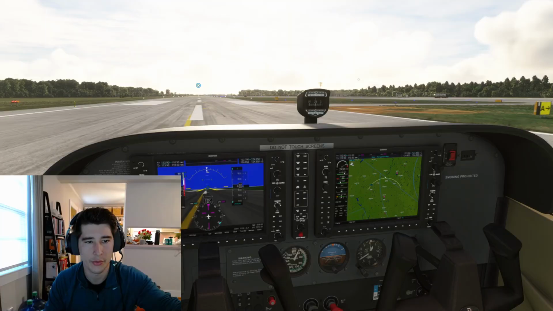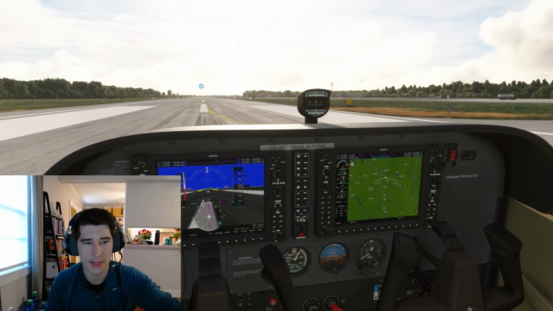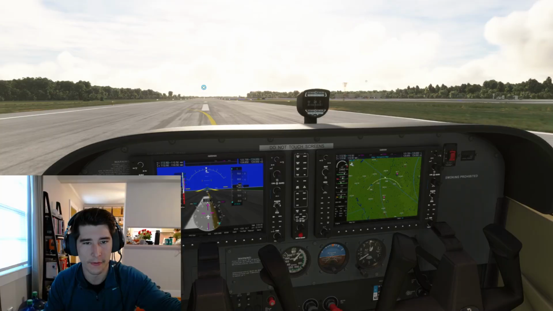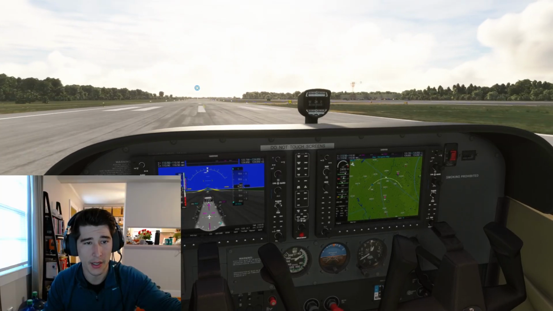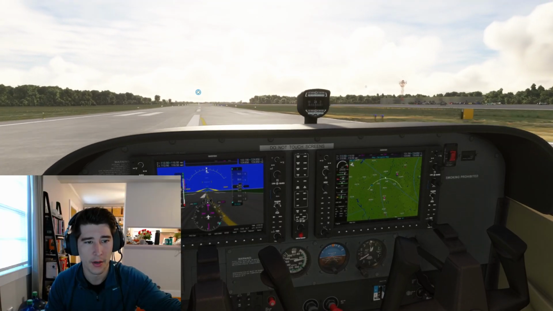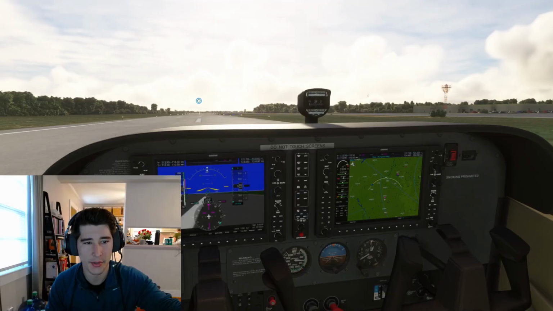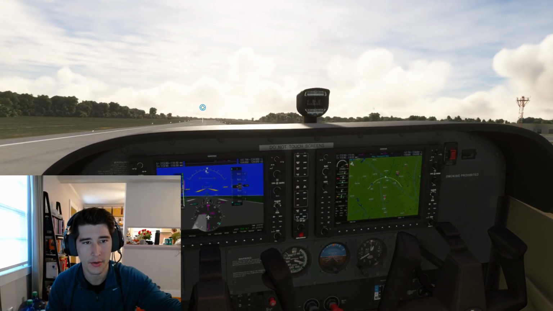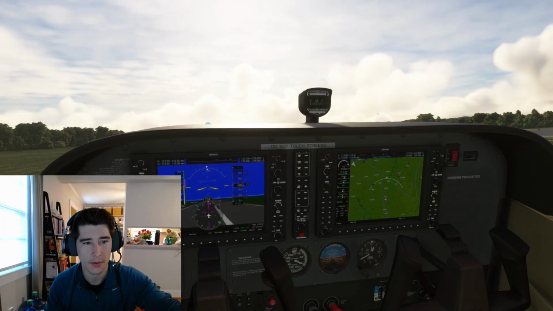20 knots, 30 knots. What did we say? Around 50 to 60 we want to fly. Maintaining center line, making sure we have that crosswind component. There's the airspeed coming up. All right, she's wanting to take off. Our flaps are up. We're still accelerating. Still climbing out.